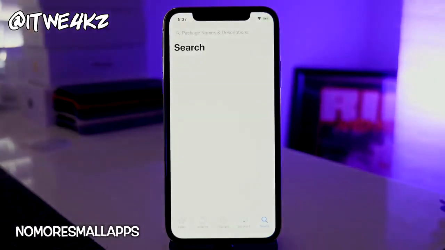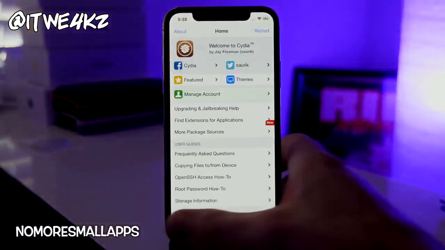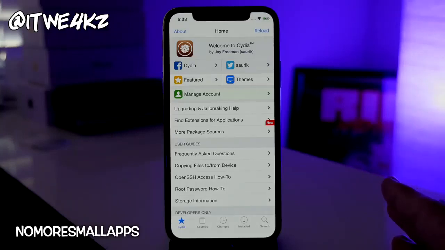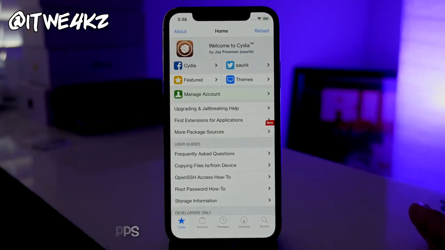So you can see right here, if we go ahead and open up our Cydia, this is now completely full screen. This obviously works on larger devices as well, but if you don't have this installed, you'll sometimes get some weird cropping and it just doesn't look good. But No More Small Apps is a tweak that you can download. It just makes everything fit nicely.